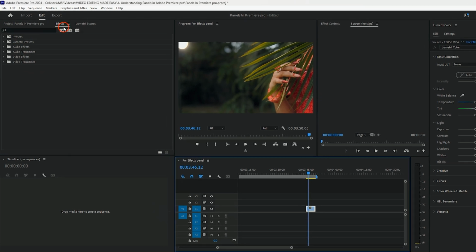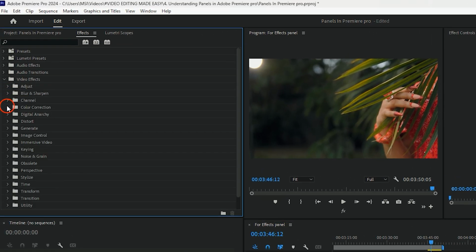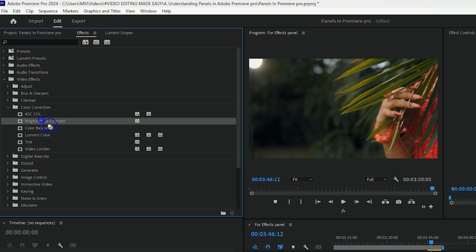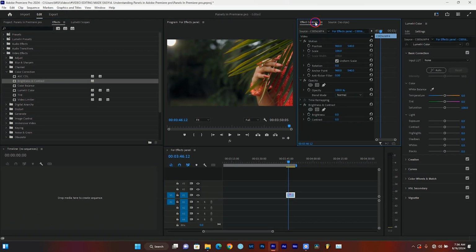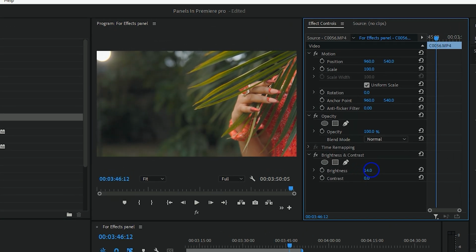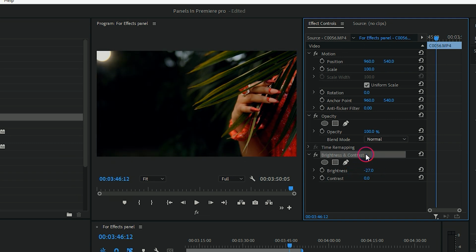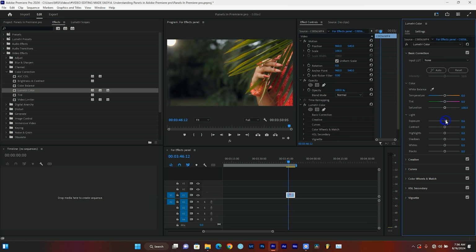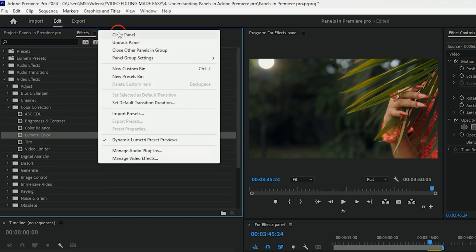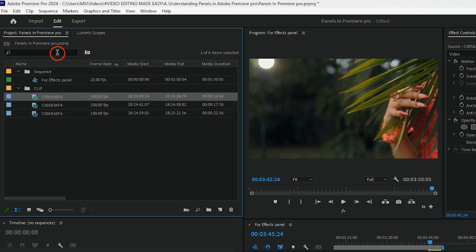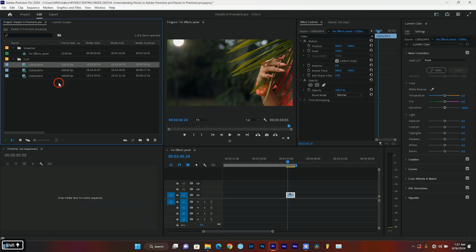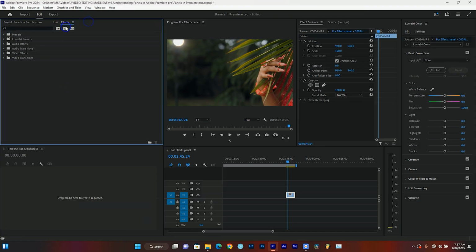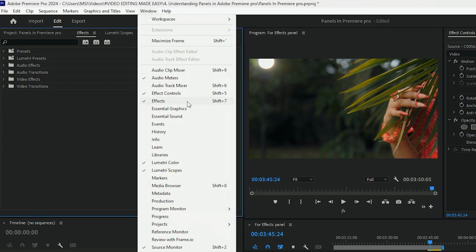I could just go to my effects, then video effects, and look for color correction, brightness and contrast, and make it brighter or darker depending on what I want. You can also do this by going to Lumetri Color, then increasing the exposure of your clip. In case you can't see the effect panel in your workspace, just hit Shift 7 and it will bring it out. Or you could just go to Windows and go to effects. You can see the shortcut here is Shift 7.